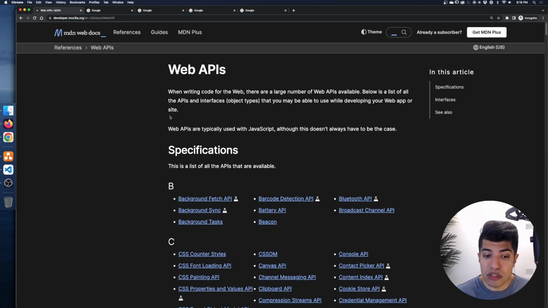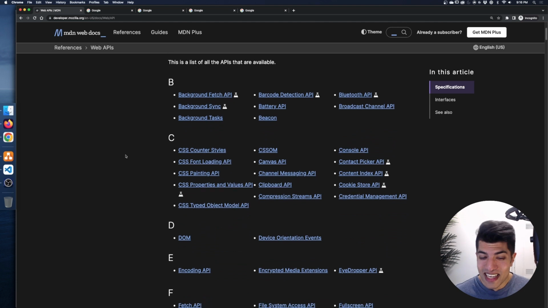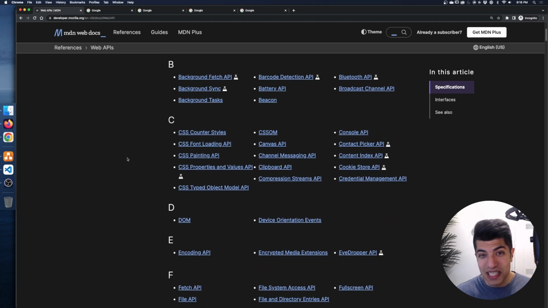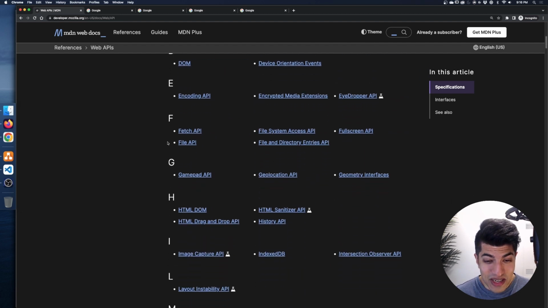Now, if we scroll through this list, I encourage you to definitely read through this. This is fantastic reading material, by the way. If you like reading these before you go to sleep, it's a good way to put yourself to sleep. Haha. If I go down here, fetch API, right? So under F, we have the fetch API, and then we have the file API as well. In this video, we are interested in the fetch API.